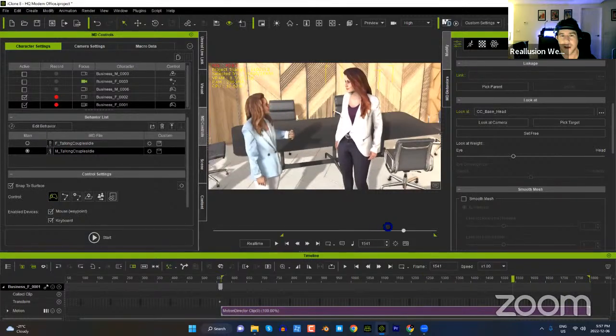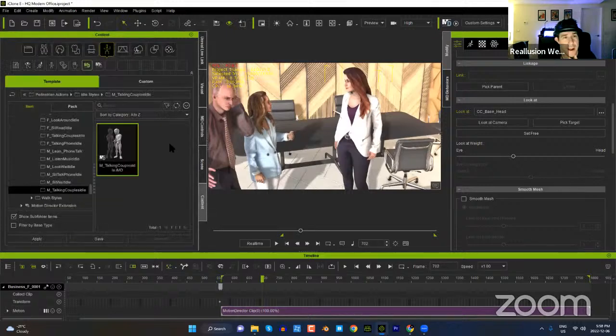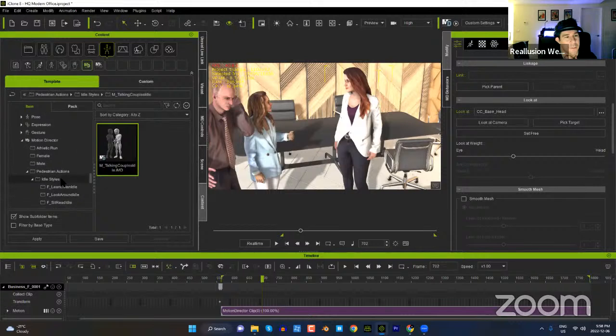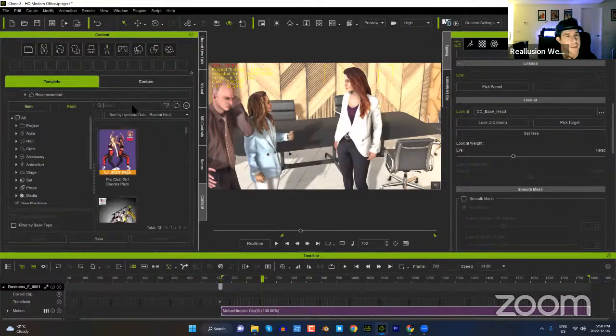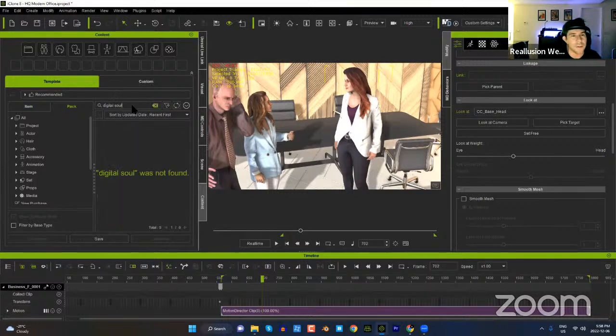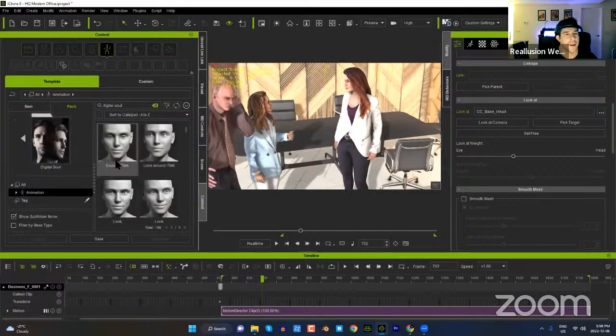Now, obviously, it looks a little bit weird because they're gesturing, but they're not really talking, their mouths aren't moving. And that's where this Digital Soul pack comes in handy. If we go to Motions right here under Packs and type in Digital Soul, I believe I have it installed. Digital Soul under Animation. There you go, Digital Soul.